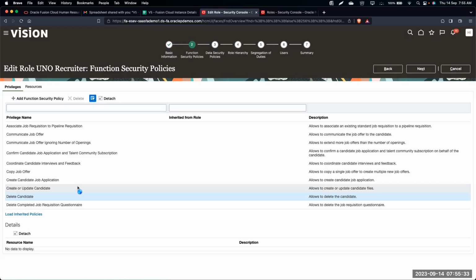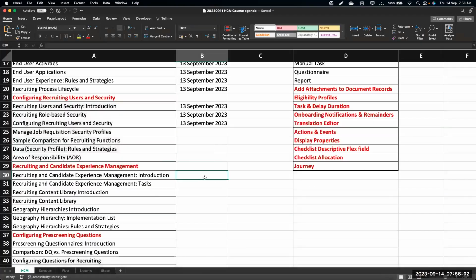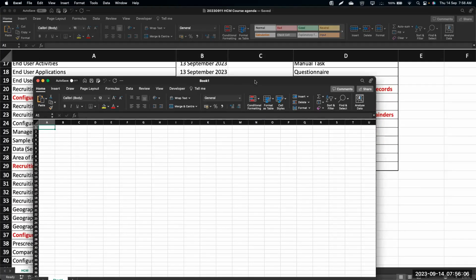So now let's say I have a user who has this particular recruiter role, and he also has another recruiter role, which has the privilege to delete job application, and the privilege to initiate job requisitions using job, and initiate blank requisition. So what will happen in such a case? Any idea, team, what will happen?